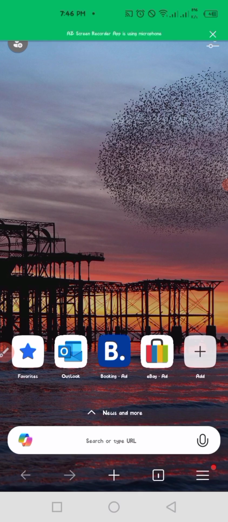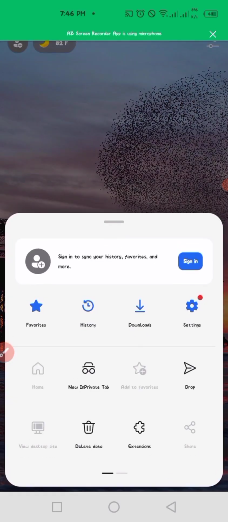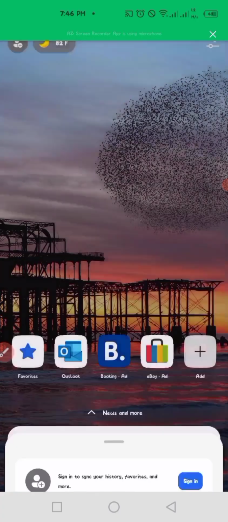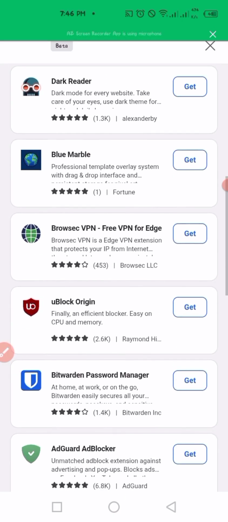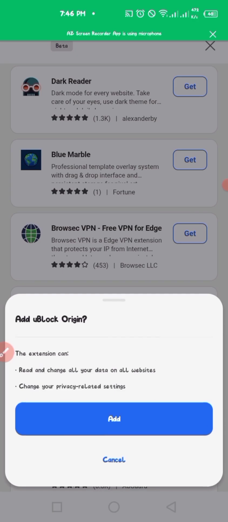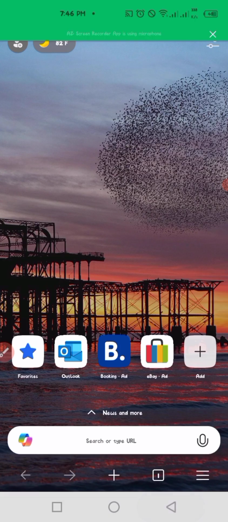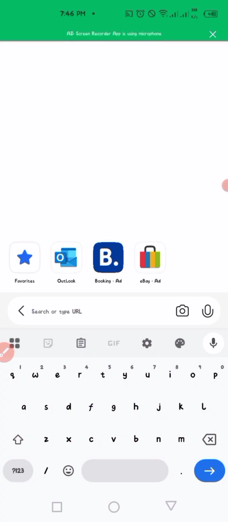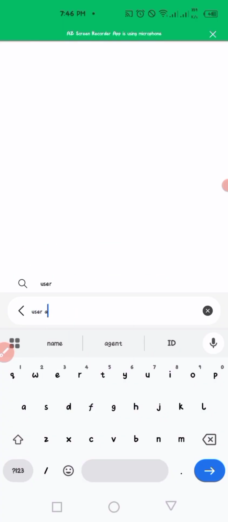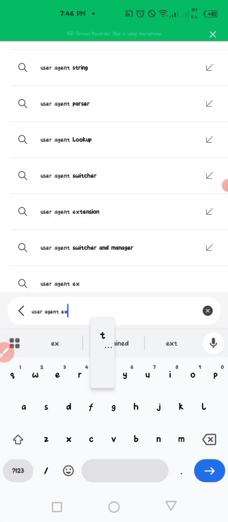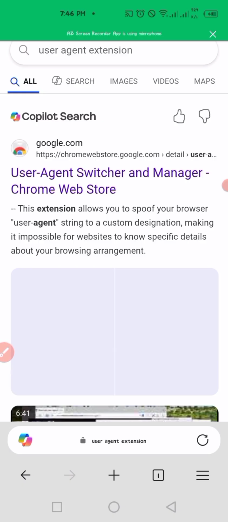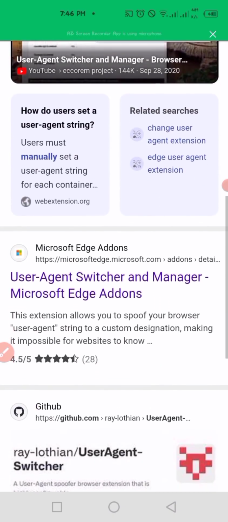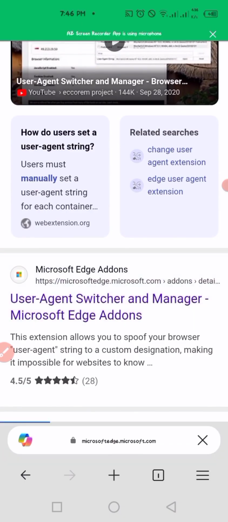So if you want to install it on Edge, first of all, like I said, we need to first install that uBlock Origin. So this uBlock Origin, you click on get. So you first install this. Then to get the user agent, you just search on Google, user agent extension. So the first option, you see Chrome Web Store. Don't click on that one because it's not going to work. So you click on this Microsoft Edge add-on.